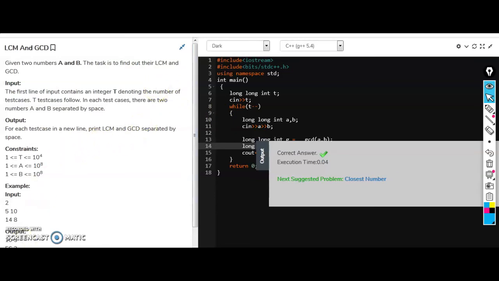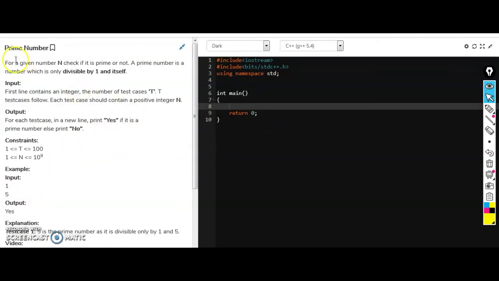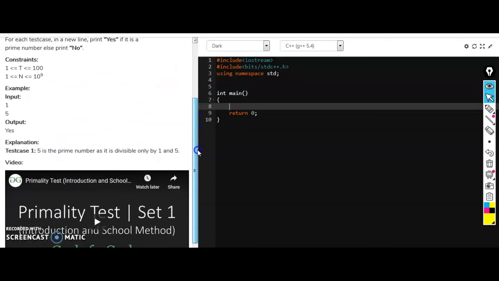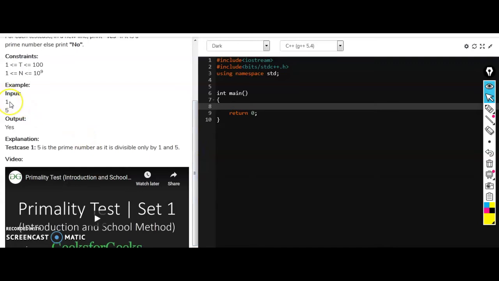In this question we are going to see whether a number is prime or not. So for a given number n, we have to check if it is prime or not. A prime number is a number which is divisible only by 1 and itself. Let's see the example first. The input, only one input we are taking, and that is 5. So 5 is a prime number, so we have the output yes, right?